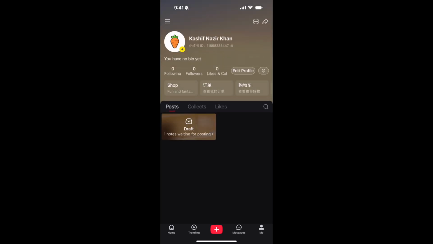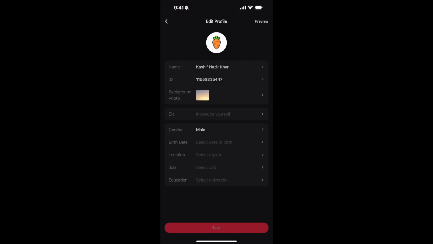This opens up your profile. Now in the profile, you have followers and following, and at the right side you can see edit profile. Tap on edit profile. Now at the top you have a name. Tap on this.